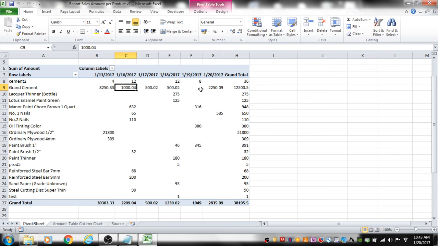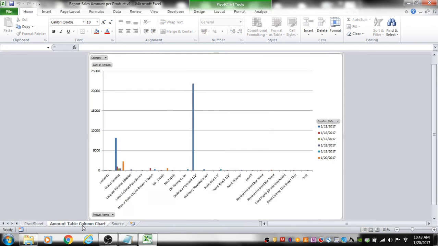So and so forth. So this is the grand total at the end. And if you want to see that in chart form, just go to the chart sheet. Then you will see it here now. Exactly the same.